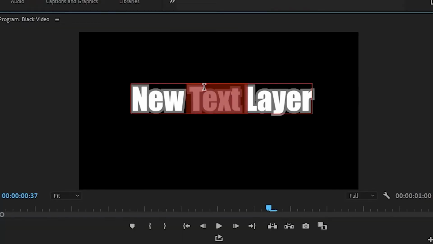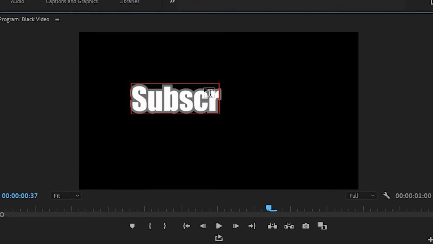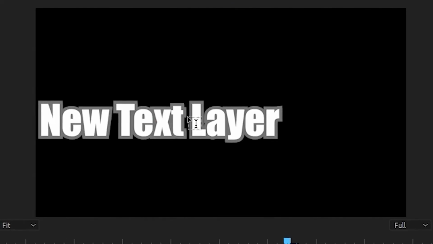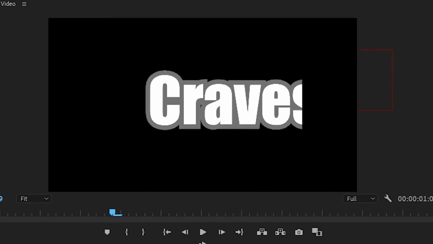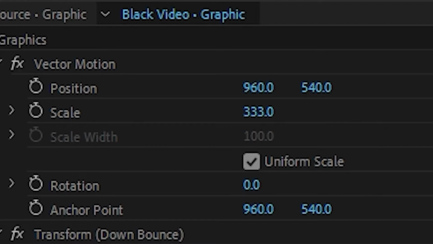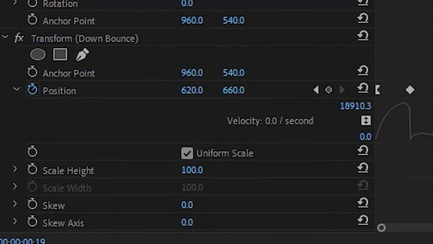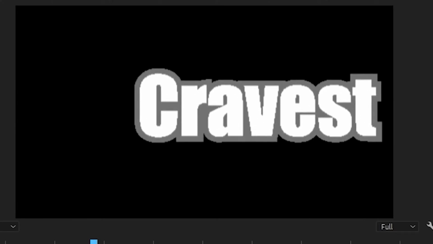There's a couple of things I'd like you to know about these presets. Whenever you're making your text, you can only edit it before you throw your preset on, not after, so just be aware of that. When you're trying to make your preset really large and it cuts off the screen, don't use vector motion to change the size. Use scale height in the transform effect, and then you can go back to using vector motion.